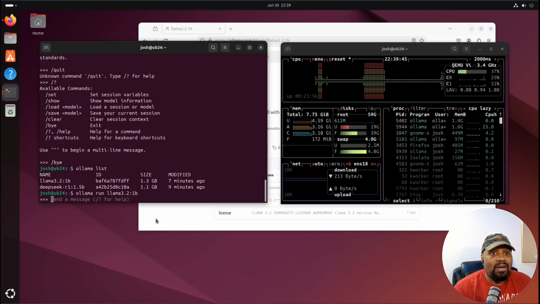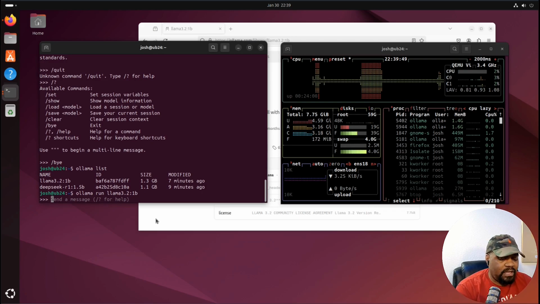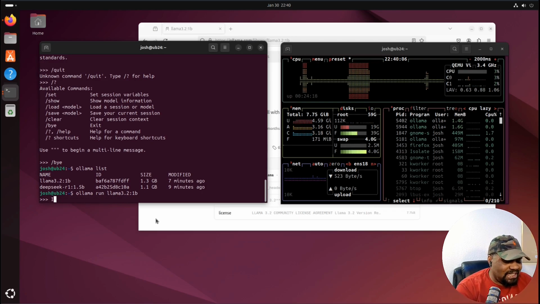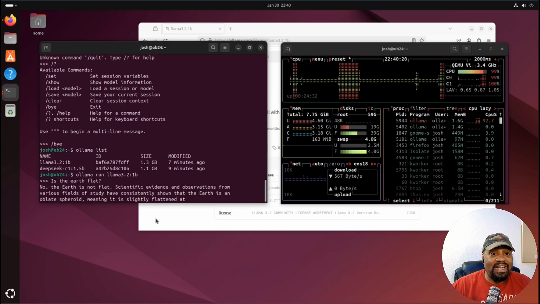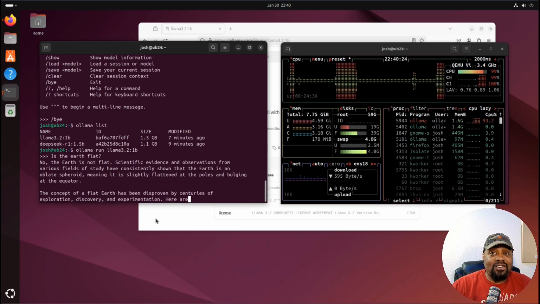And this is Meta's model, that's open source that you can download for free. And let's ask it a quick question. Is the earth flat? Let's see how fast this one runs. Yeah, it actually runs pretty good. This runs quick on here. Wow. That's running a whole lot better on here.